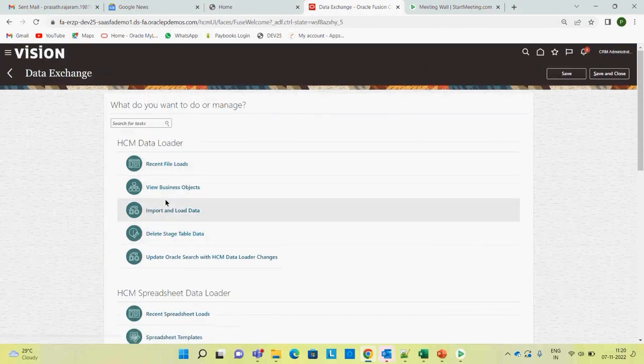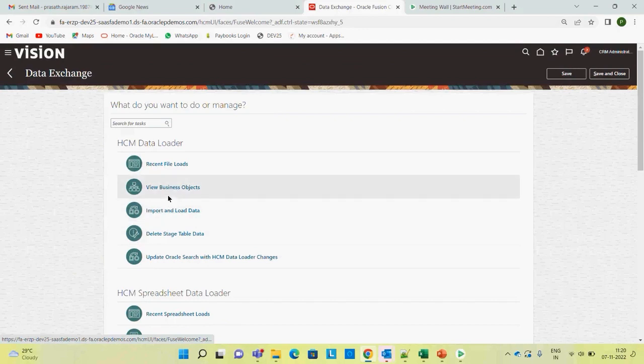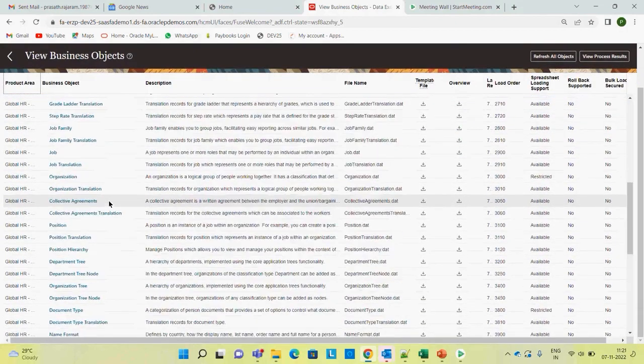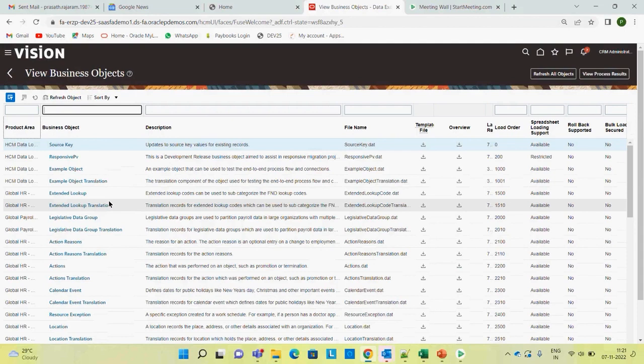Now we are going to see the HCM Data Loader. Under the HCM Data Loader we have this many tasks. The first task we should be aware of is View Business Objects. On this page we will come to know what business objects are supported by the HDL loader. If you want to load any data, you have to come here and identify whether that particular business object is available to upload or not. Based on that only we can come to know whether you can build the HDL loader for any HCM related business object or not. This is the first thing.